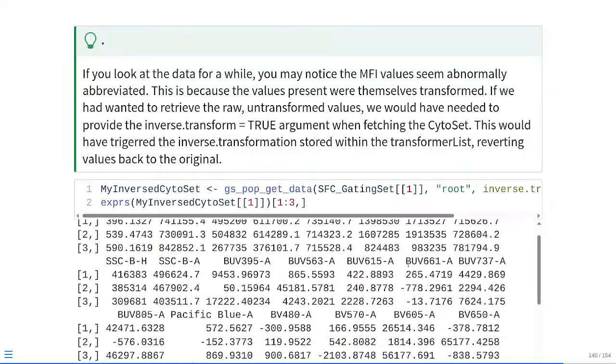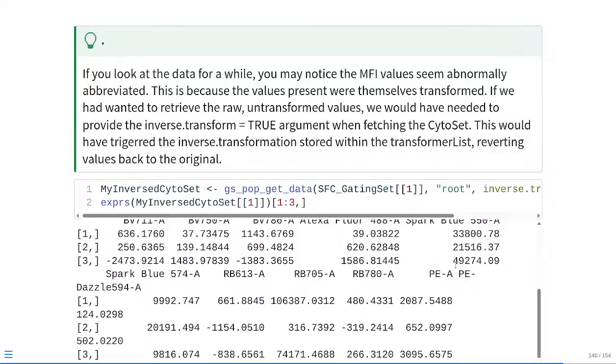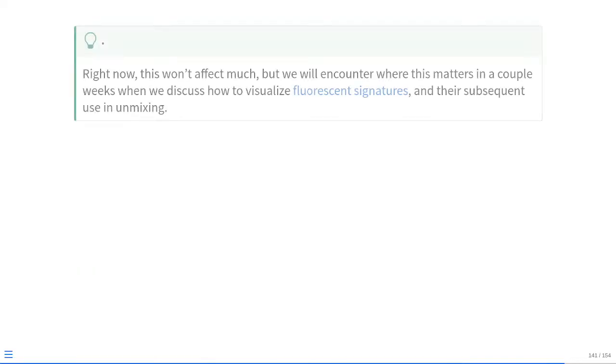So then if we're actually looking at the data, it's going to look much more like how we had it originally. This is not something we need to worry about right now, but just putting it on your radar as the status that your transformed data is currently in will matter when you're working with it in R.